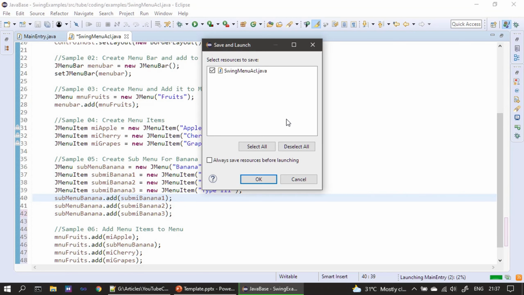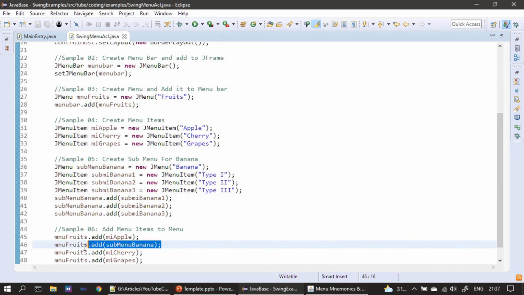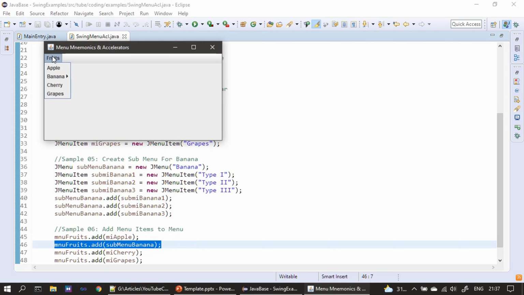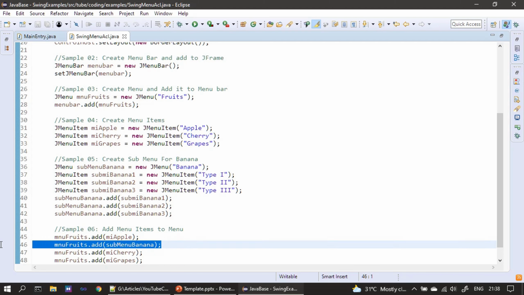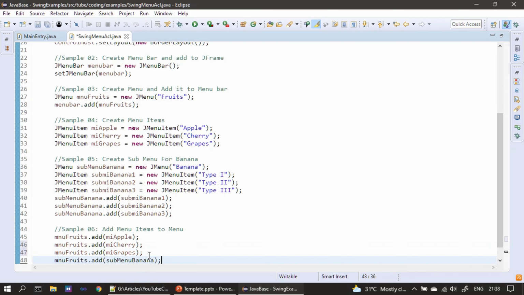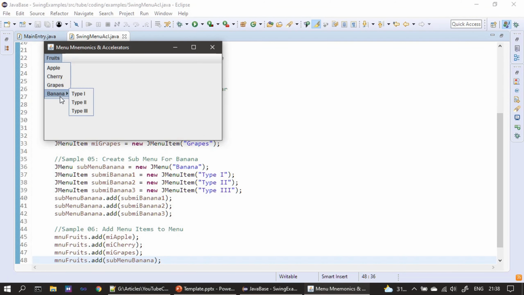Now if I run this, you can see fruits, apple, and banana contains a submenu, which is type 1, type 2, and type 3. Then cherry and grapes are main menu items. Since we added this submenu as the second item, it is coming here as the second item. So the position is just how you add. Say for example, here I am adding banana as the last item, and now if I run this, the submenu will appear last, with type 1, type 2, and type 3.